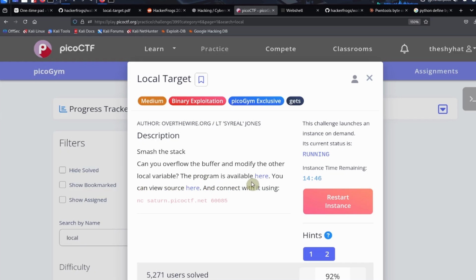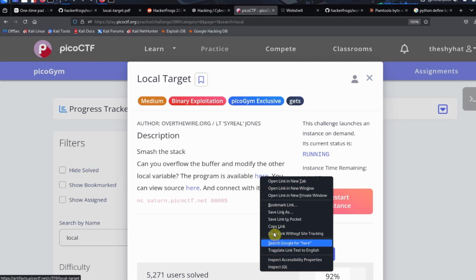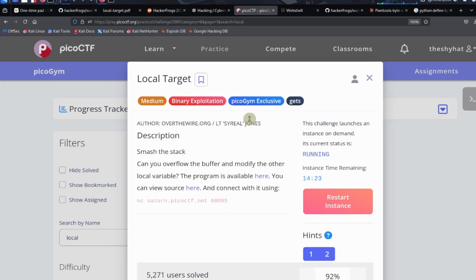The program is available here, and there's a link. You can view the source here, there's another link, and you can connect with it using this command over here. So we're not going to be using the command to connect with the server quite yet. We need to inspect the binary, and we need to inspect the source code for the binary. So we're going to right click on the links, and we're going to download those files.